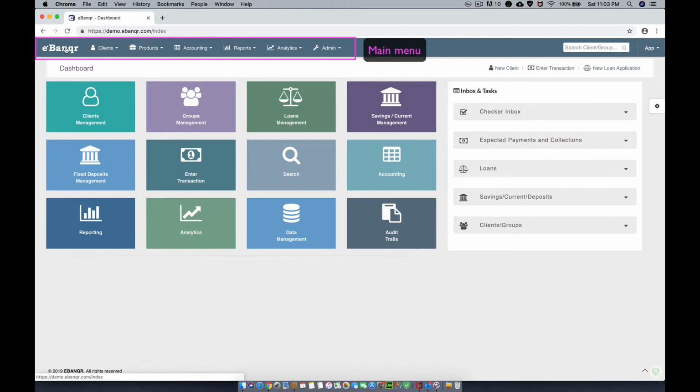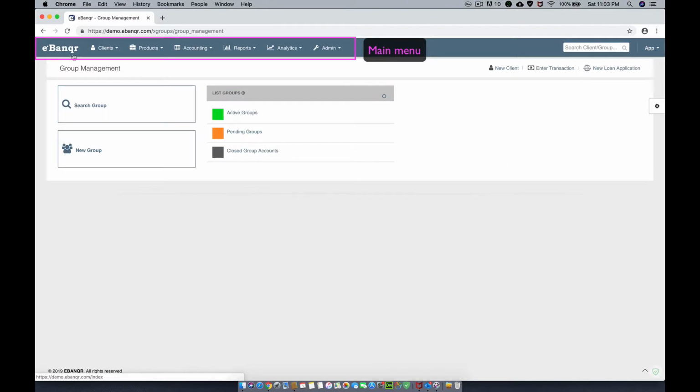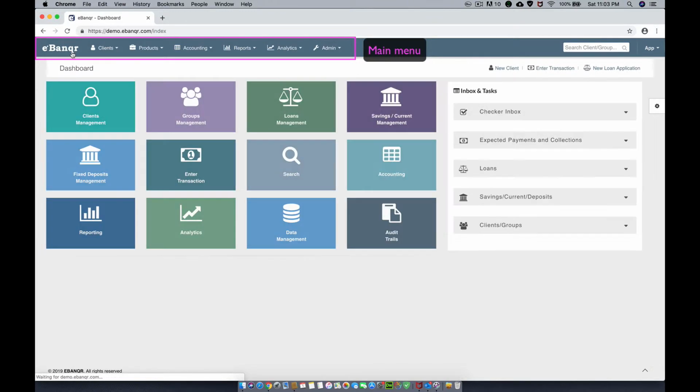Now, on the main menu, you have this eBanker logo, and it's a logo that whenever you click on it, regardless of whatever point you are in the application, it will send you back to the dashboard. So I click on eBanker, I'll come back to the dashboard. Now you have all these menus for clients, products, accounting, reports, analytics, and so on. Now, if I click on any of these menus at the top or in the main menu, I get sub menus, and the sub menus also give you other functionalities that you can have access to.